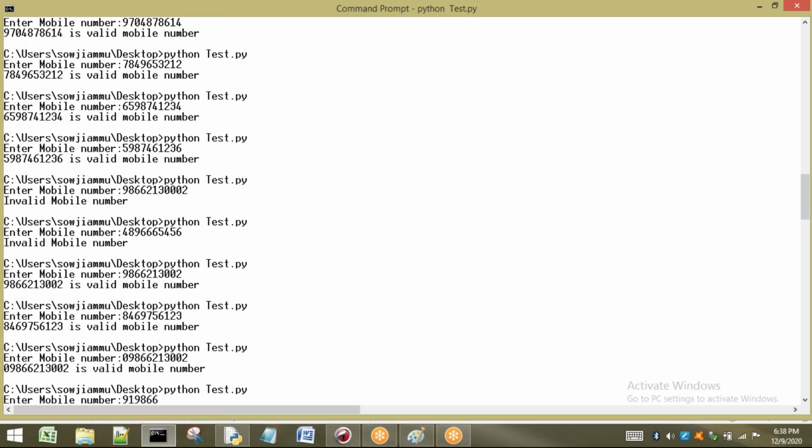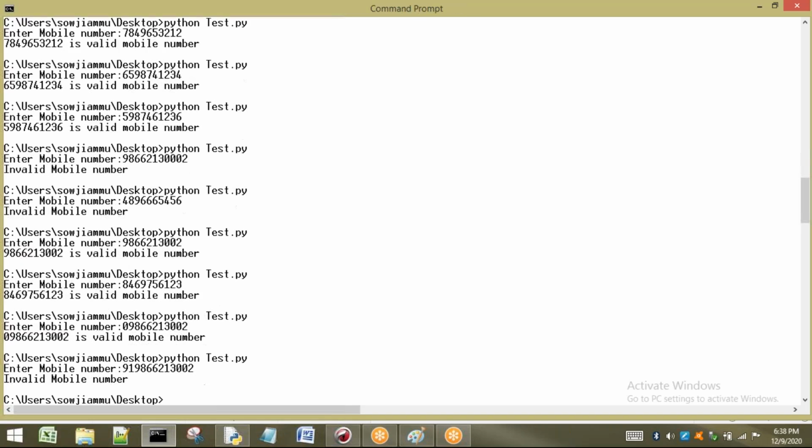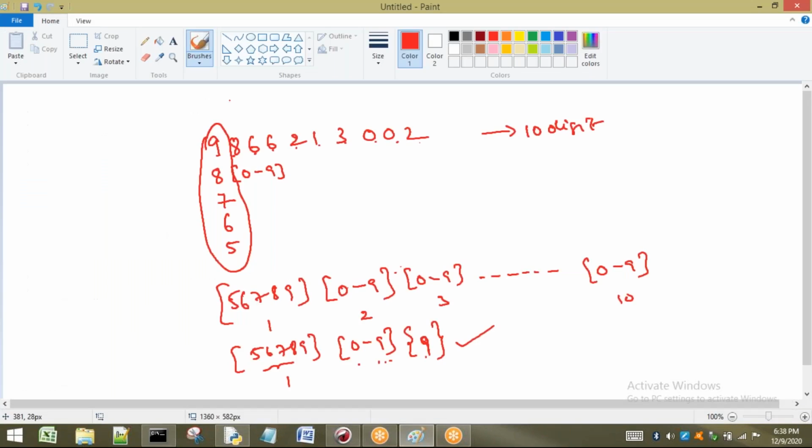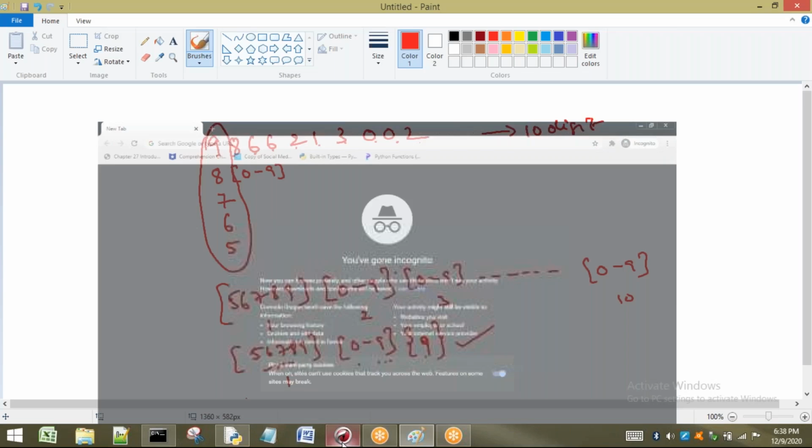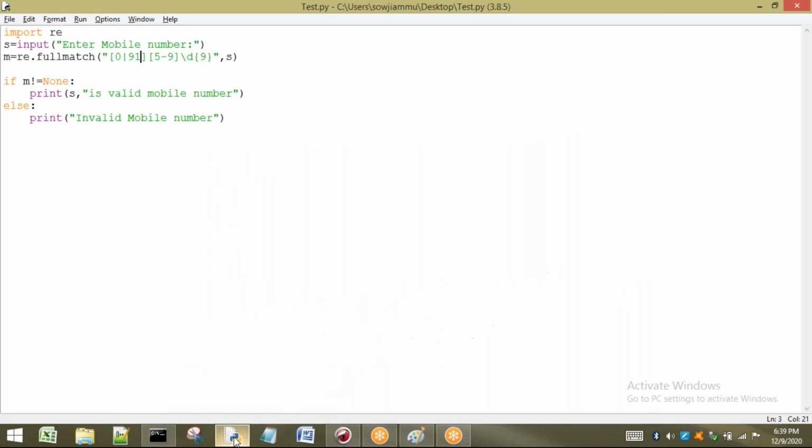Next I'm going to take 91. 919866213002 I am taking. It is giving me invalid number. Why is it going to give invalid number? Reason is here, observe carefully. Here I am going to take 91.